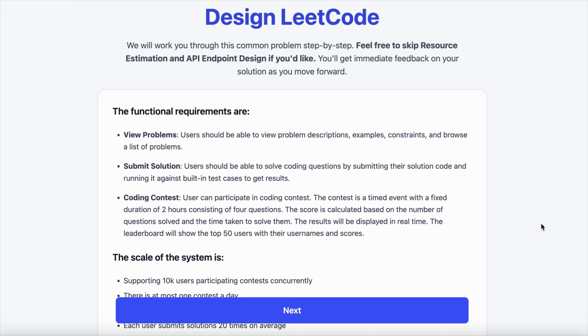The first one is to be able to view problems. Our users should be able to view problem descriptions, examples, constraints, and then also view just a list of all problems on the website. Additionally, we want our users to be able to submit their solutions. They should be able to solve their coding questions by submitting their code and having it run against our built-in test cases to get the results.